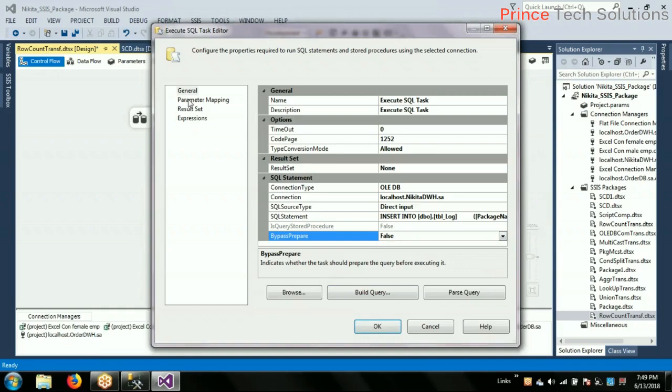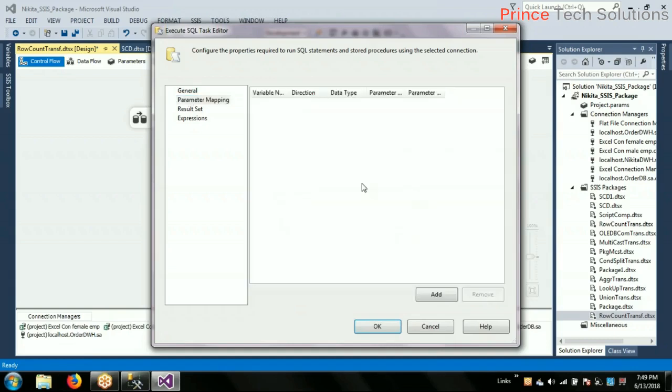Now going forward to the next level, called parameter mapping. So we have to enter these two values: package name and row count. I have to create the two parameters over here because we have two parameters which will be embedded in the table. These parameters are in the form of variables, taken from the system as well as user defined variables. Whatever data is captured in that variable will be inserted into the table.